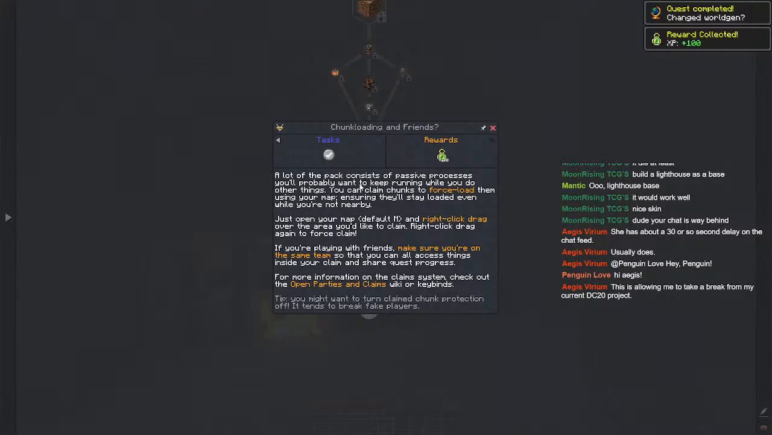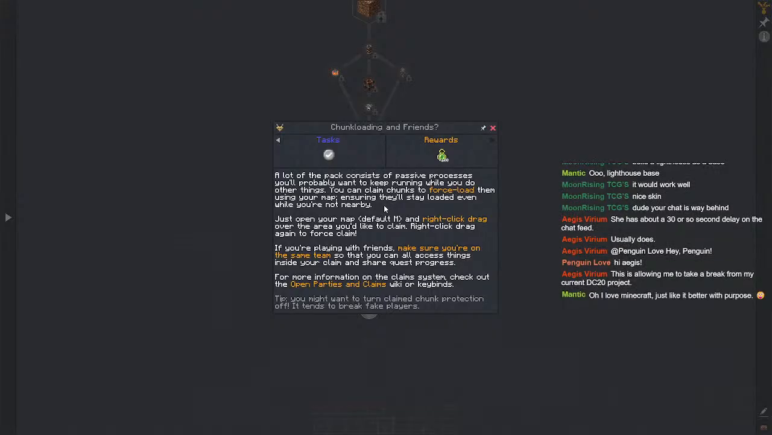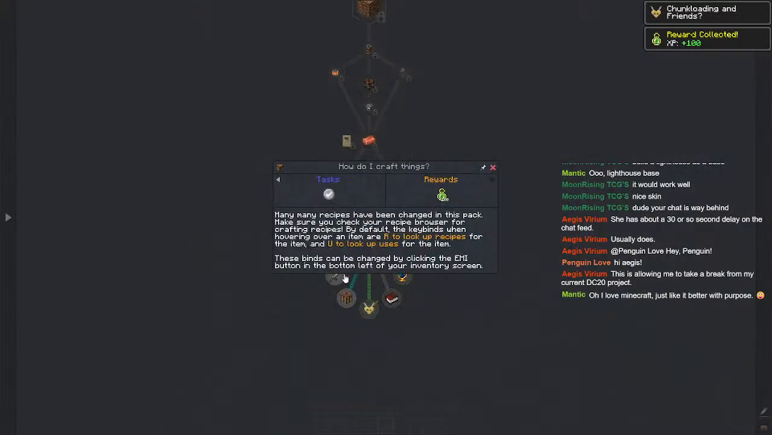A lot of the pack consists of passive processes you'll probably want to keep running while you do other things. You can claim chunks to force load them when using your map, ensuring they will stay loaded even when you're not nearby. Okay, so that's basically letting us know that we can claim chunks of land to keep things running in the background. How many recipes have been changed in this pack?